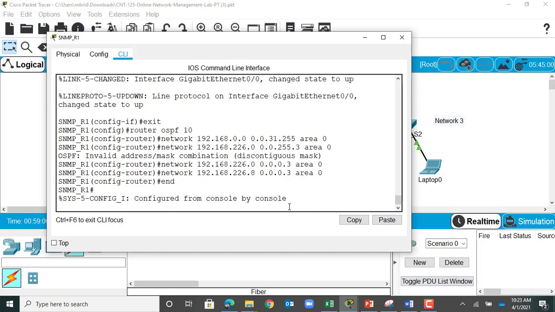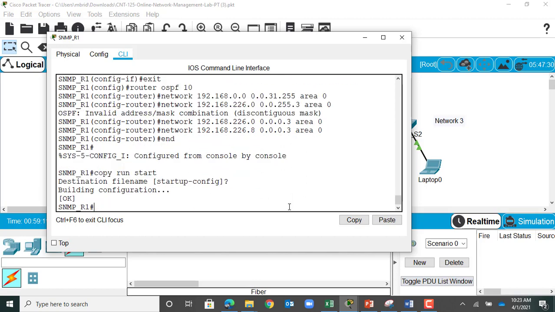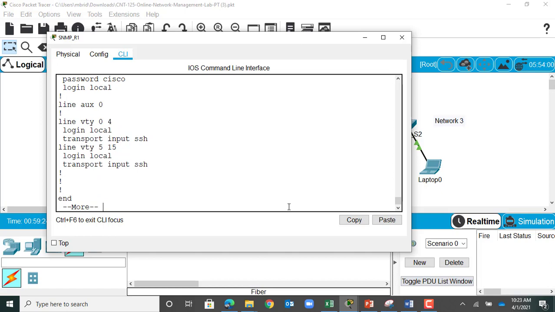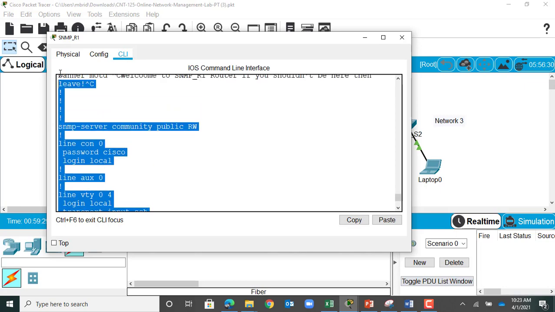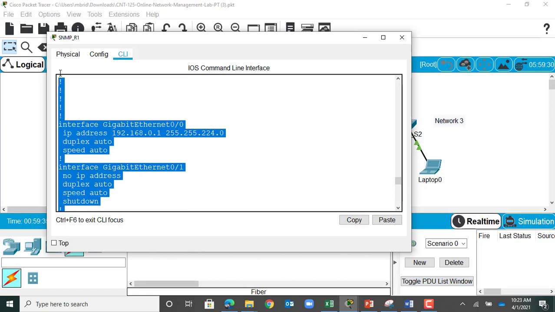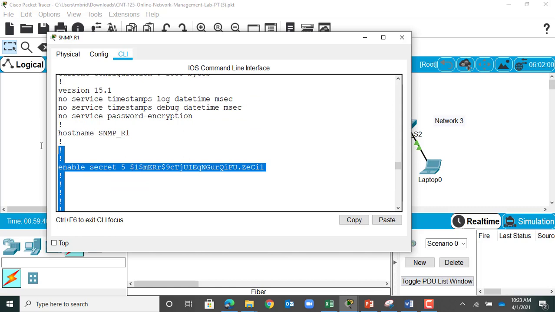So let's do an end. Let's do a copy run start. Okay, I'm going to do a show run. Now this one's going to take a little more brains to make your configuration changes, but it is worth it in the end. Spacebar the whole way through. I'm going to copy to my notepad file all the way up to hostname. Put that on my clipboard.